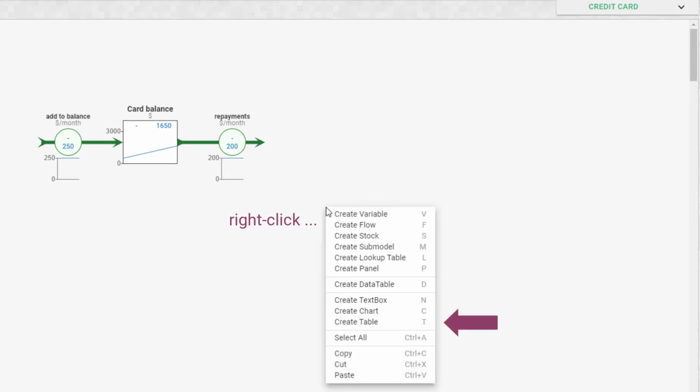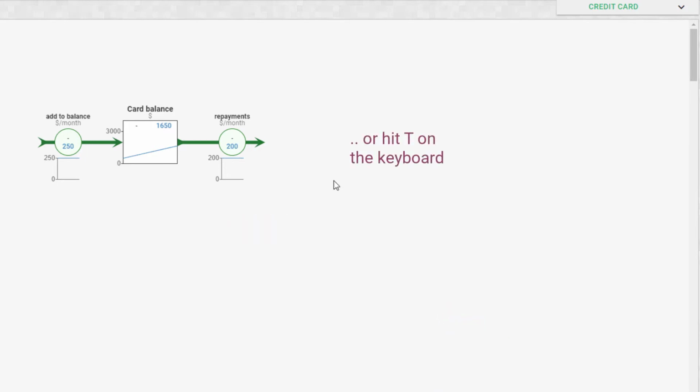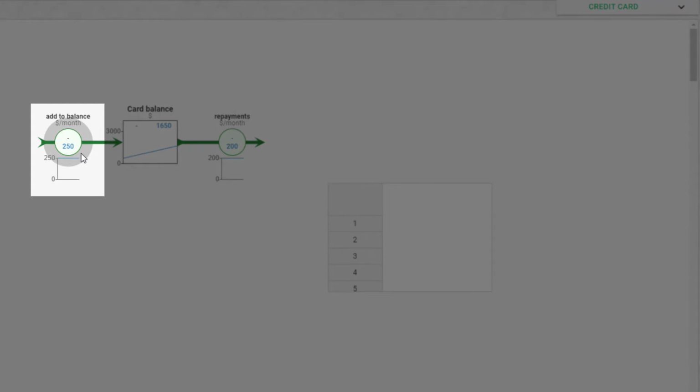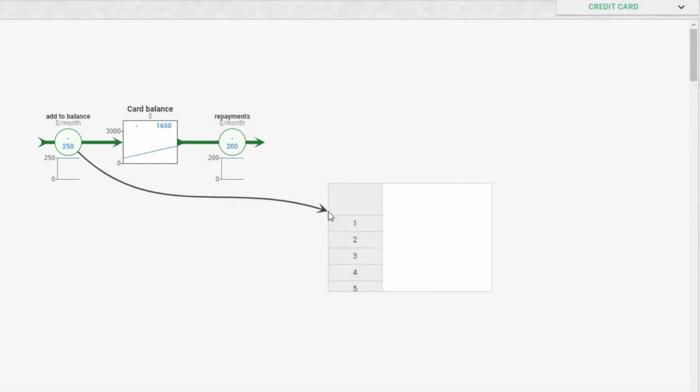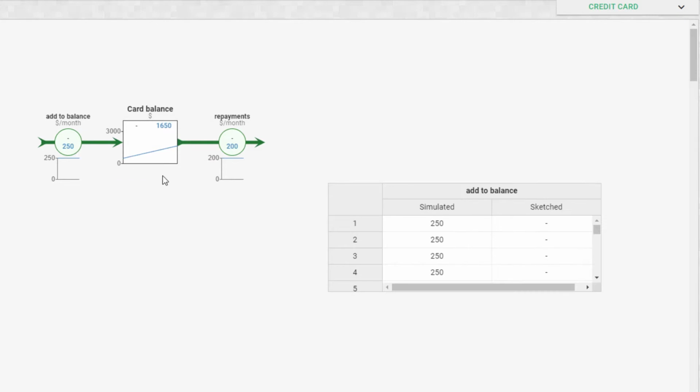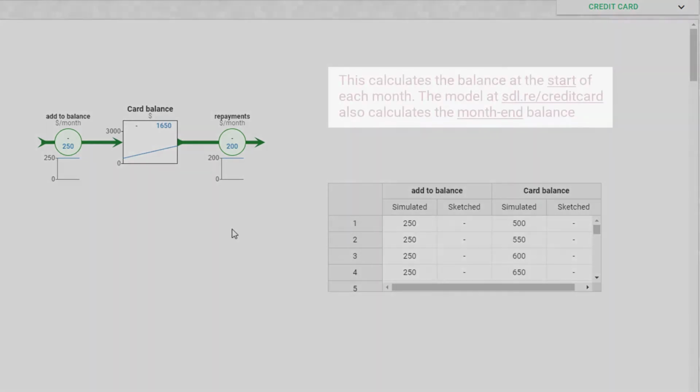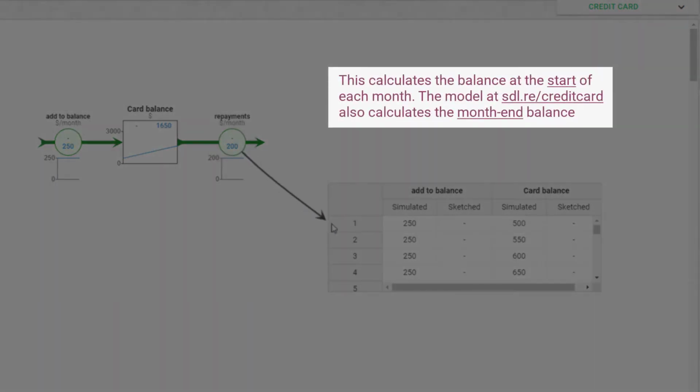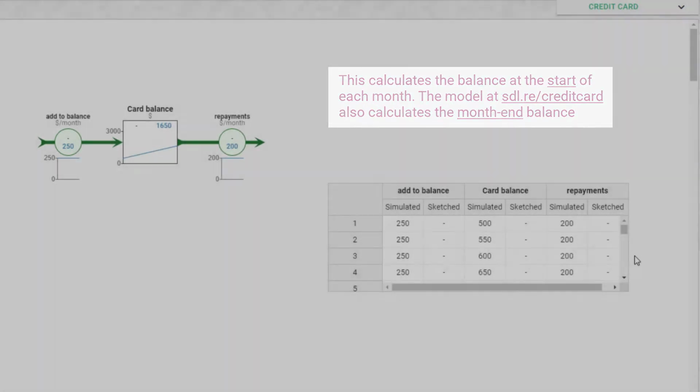Add a table for reporting what the model is doing, so hit T on the keyboard, and we're going to add the card balance to that. So go near to the object, and in that cloud click and hold and drag that link into the table. Do the same for the card balance and for the repayments. And you can see exactly how this stock and flow is behaving.